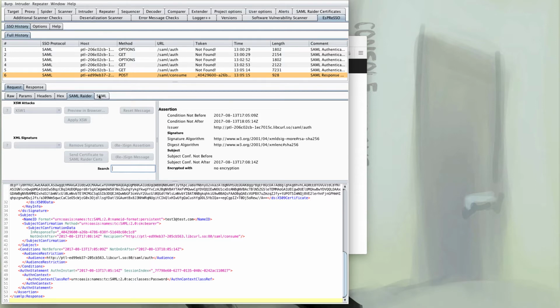Let's hop over to the SAML tab, just because it doesn't have the extra pane up top and we can get a better view of what we're looking at. The first thing you'll notice is that this is XML. Because this is XML, it is therefore susceptible to XML-based attacks.